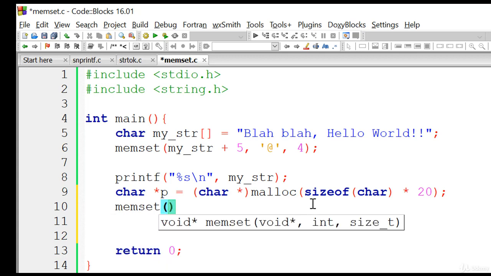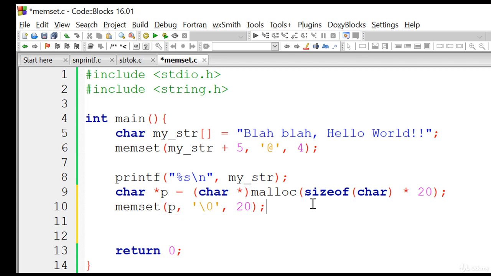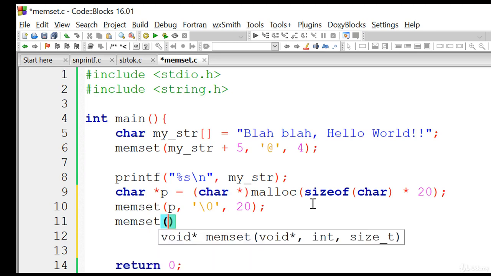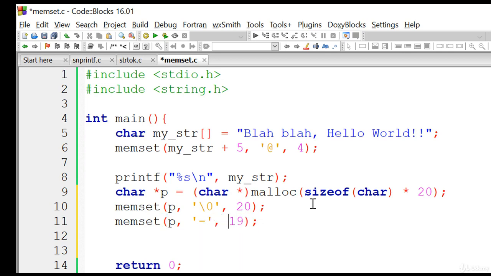Say memset, and then the first parameter is the base address, that's p, and then we need to give the character by which we want to replace all of those characters, and the size is 20. Now all those 20 characters in this dynamic location pointed by p will be replaced by that null character. Now say for the first 19 characters you want minus sign there, so you can do it in this way. Now this time the first 19 characters are going to be set with this minus sign.